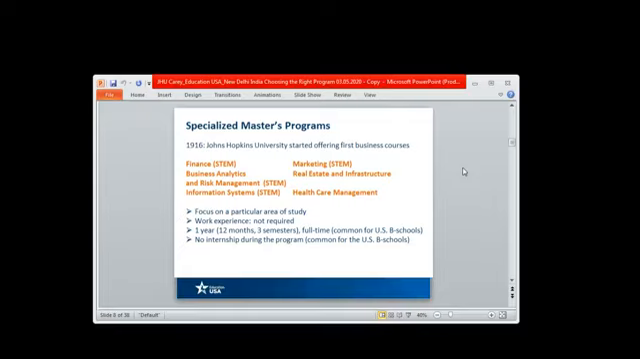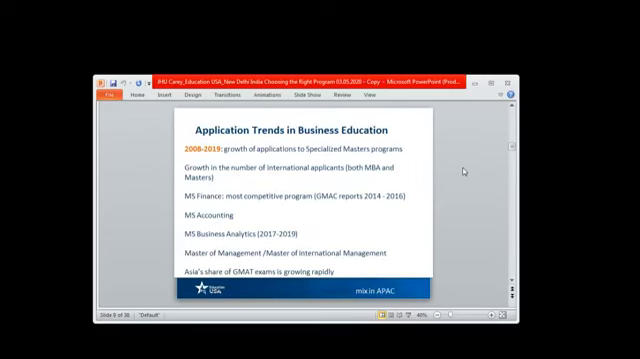Using the Carey Business School example, the specialized masters that we offer are designed in the same format as a 1 year, same structure, 1 year, 12 months, 3 semesters, fall, spring, and summer. And the program is quite intensive, so you're not going to have time to do internship during the program. However, it's quite common for business schools to offer a very intensive program. You complete it. Of course, the benefit is that you will complete the program within 12 months. That's quite fast to get to your master's degree. And then you can still pursue internship or a job, and it could be in the United States.